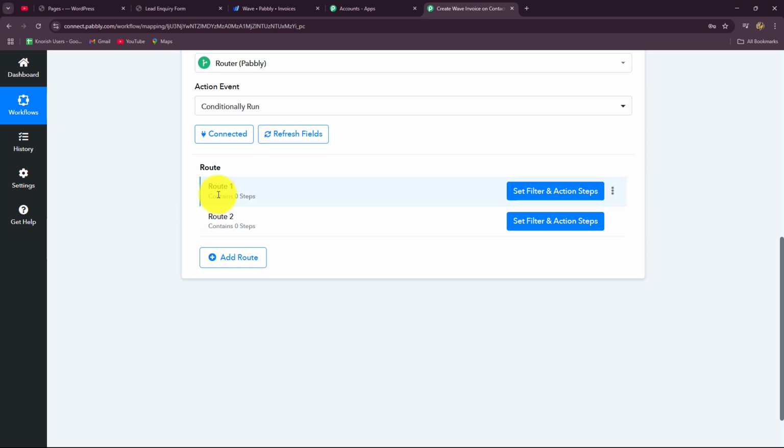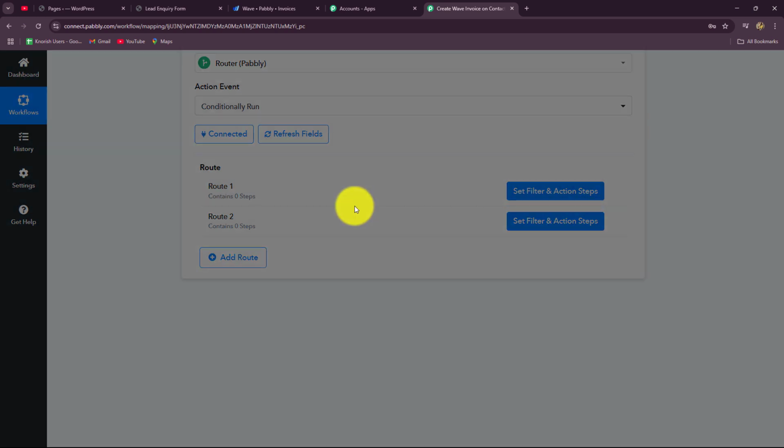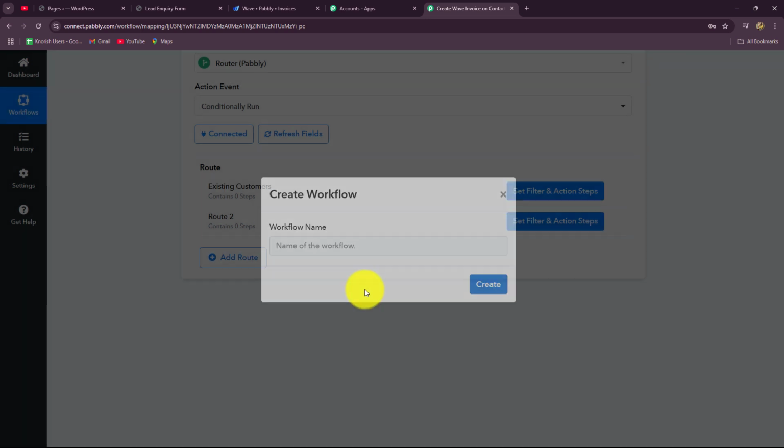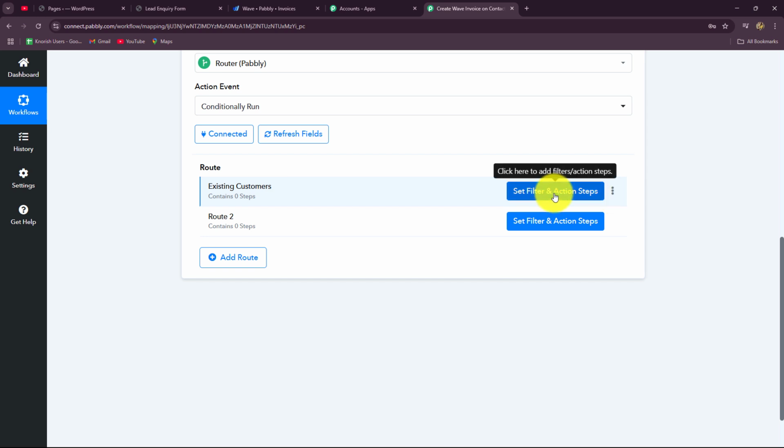Let's click on connect. Here we have two default routes. If you want, you can add more, but because we want two over here, we'll go with two only. First of all, I'm going to rename the route. The first route will be for the existing customer. So I'm going to click on the three dots and rename the first route as existing customers. Okay. And now I'm going to go towards set filter and action step.